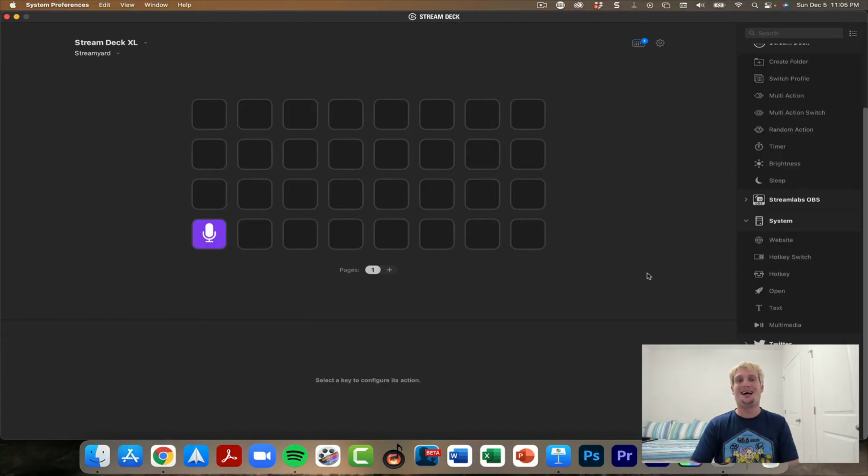Okay, let's take a look at how you can go about programming the Stream Deck. So I've gone ahead and created a new profile, and I've already started to set it up, but it's really easy to do. You're going to come into the system section of the Stream Deck software, and you're going to find the hotkey option, and drag it in.